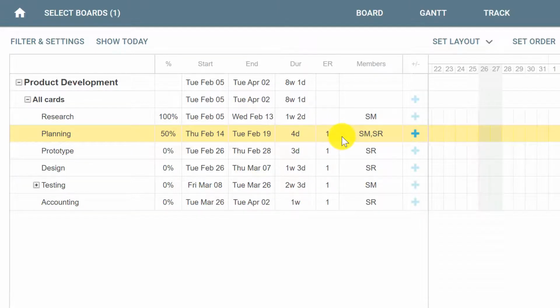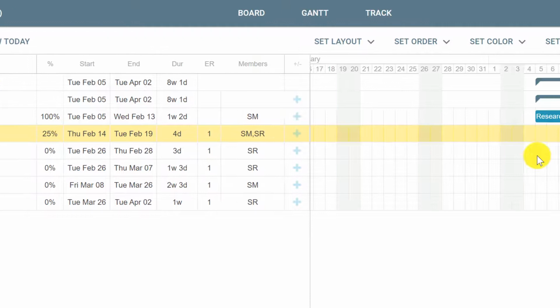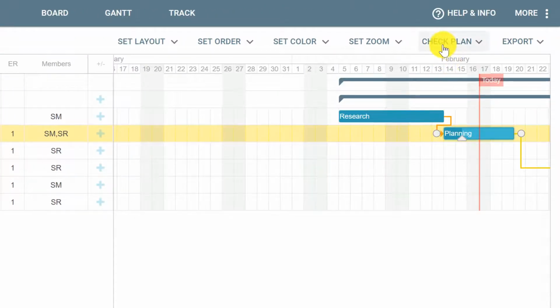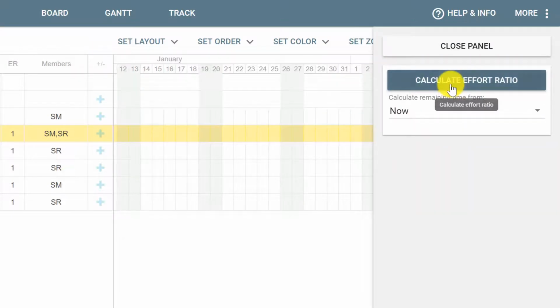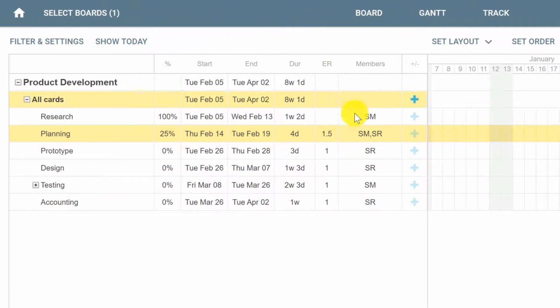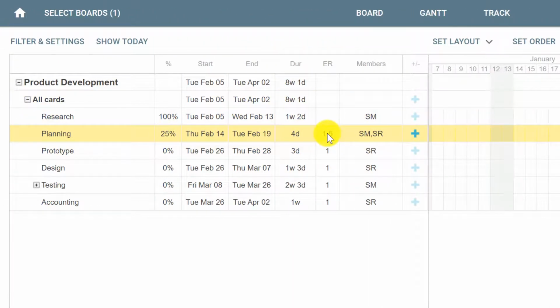In case we were delayed with this card and we hadn't done 50% of the progress, if we had done, for example, 25% of the progress, notice that 25% has automatically changed the progress of the card, but the effort ratio hasn't changed yet. This is because when you want to update your effort ratio, you have to click Check Plan, click Check Effort Ratio, and click Calculate Effort Ratio in a time from now. Now, the effort ratio was updated to 1.5, indicating that there is a delay on planning.